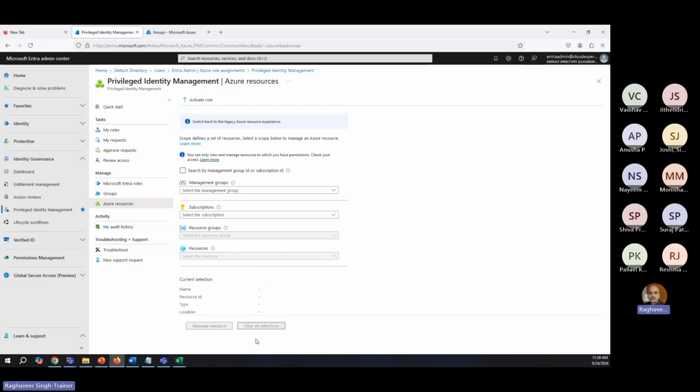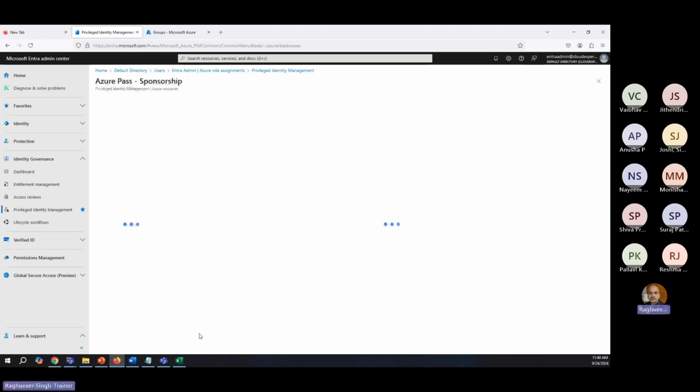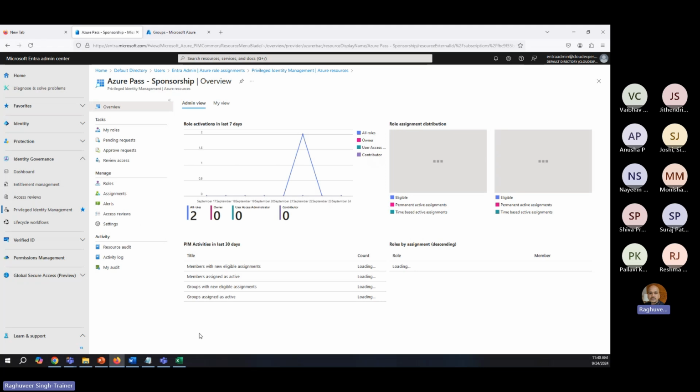It's deep down, but let's not get into that here. Let's clear all the selection. First, understand the concept at the subscription level. So I will select my resource as subscription right now, and I'll say that I want to configure PIM for this subscription, which includes all resource groups and all resources. After I select my scope, I will click on manage resource. As soon as I manage resource, this view will change. I've selected the subscription, now I'm managing resources. Now you can see the view has changed.